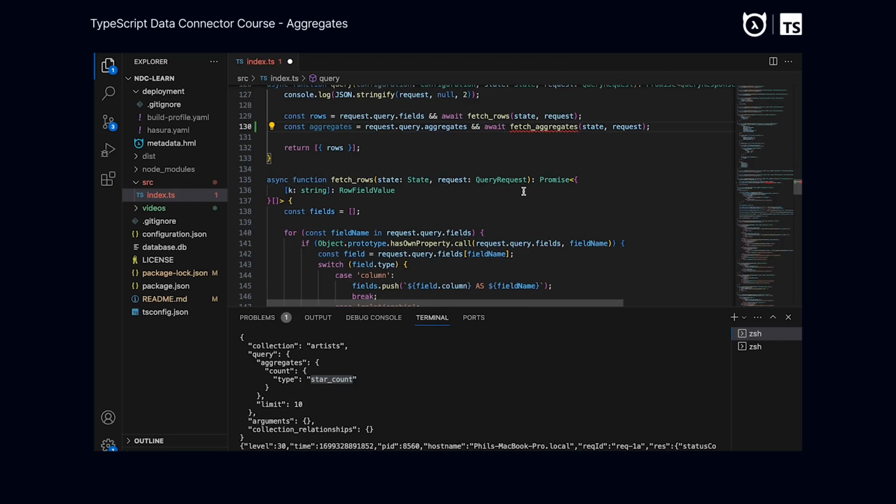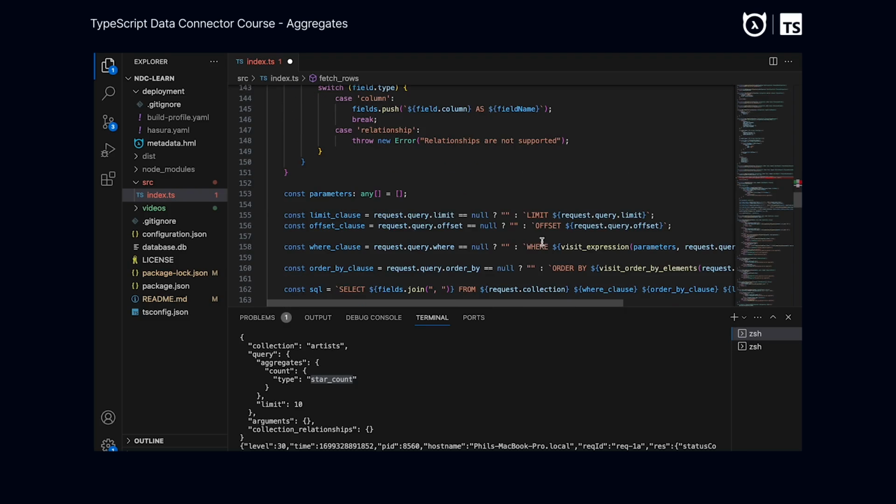Now let's start to fill in the fetchAggregates function. We'll actually copy-paste the fetchRows function and create a new function for handling aggregates. It would be possible to extract the commonality that we mentioned into a shared function, but arguably not worth it, since so much of it is extracted out into small helper functions anyway.